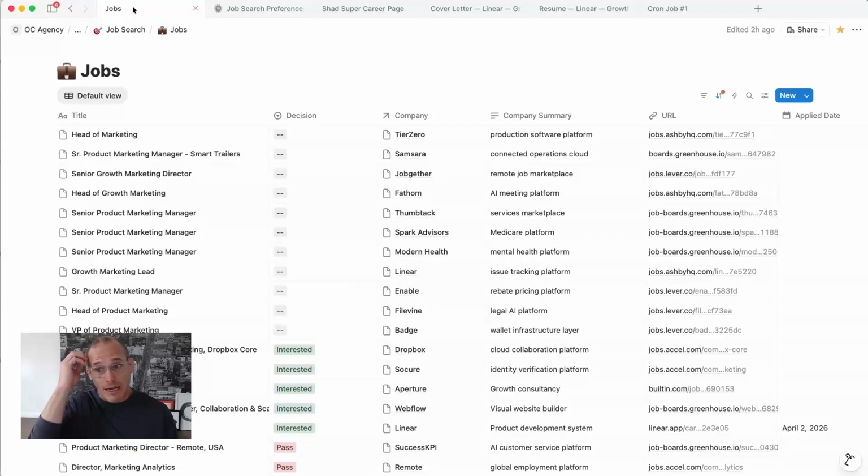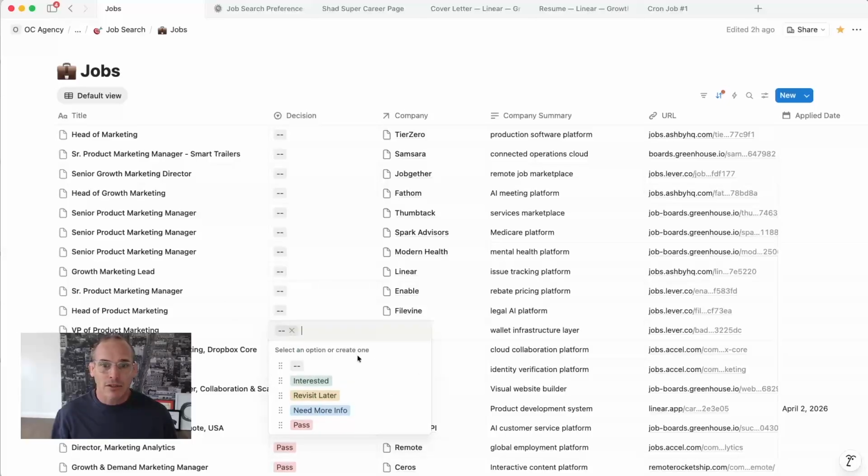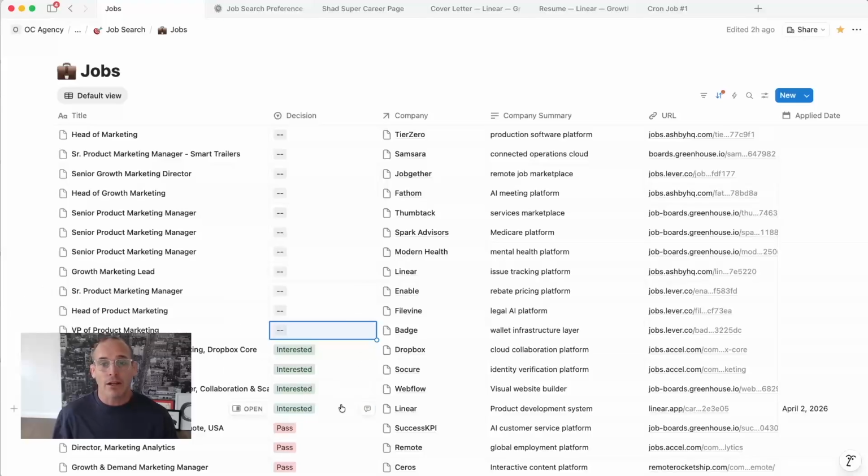And when I get to the jobs board, everything's great, and I have a drop down to set a decision to either interested or pass. There's a couple other options here, but the double dash means it has not been evaluated yet. Set it to pass, nothing happens, but when I set it to interested, another cron job runs later in the day, and it will take my career page.